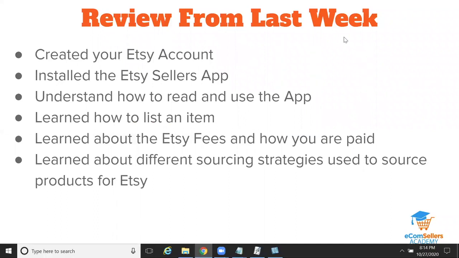So the last workshop, we covered a bunch of information. We showed you how to create your Etsy account, how to install the Etsy Seller app, and how to understand, read, and use the Etsy Seller app. We also learned how to list an item. We actually walked through it, so if you didn't get a chance, definitely check out workshop number 1. We learned about the fees and how you get paid. And then we learned about the different sourcing strategies to use when sourcing products for Etsy.